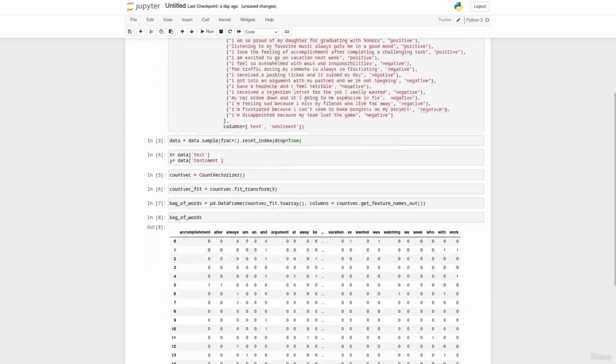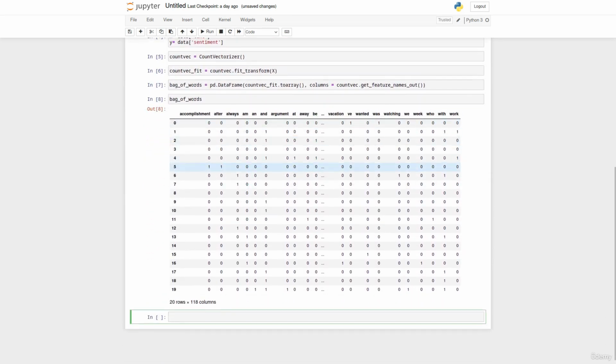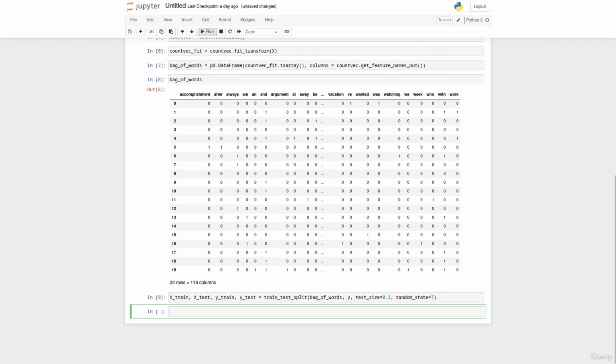We can see each of the rows is an individual sentence in our data and each of the columns an individual word. We then want to create our train and test data for our algorithm. So we create xtrain, xtest, ytrain, and ytest. We can then use the train_test_split function from sklearn to split our bag of words and our y into our training and test dataset. We specify the test size to be 0.3, so 30% of our data is going to be set aside for the test data.